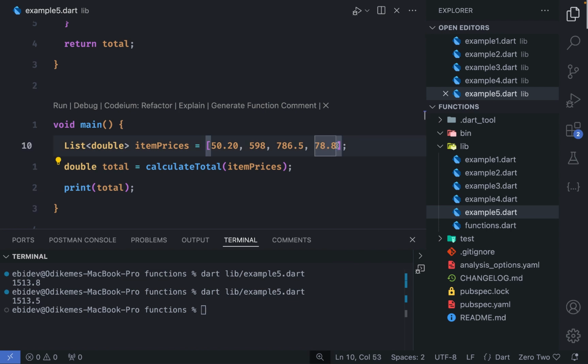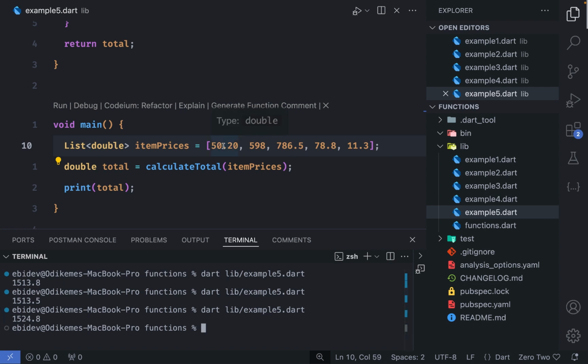We can do more. We had some other values here, 55, let's say 11.3. Save the code and run again. You see we got a different value. So this is a list of items. Let's say you go to the shop and add different items to your cart with different prices. We need to calculate all these different items you've selected, the prices, and sum them together to give you the total price. So this is what we have been doing here.